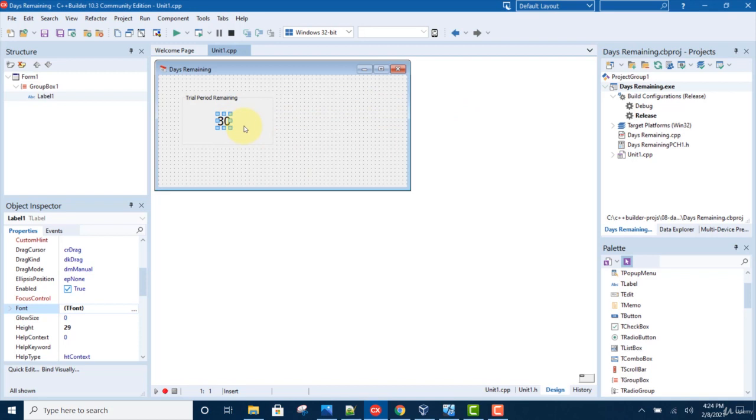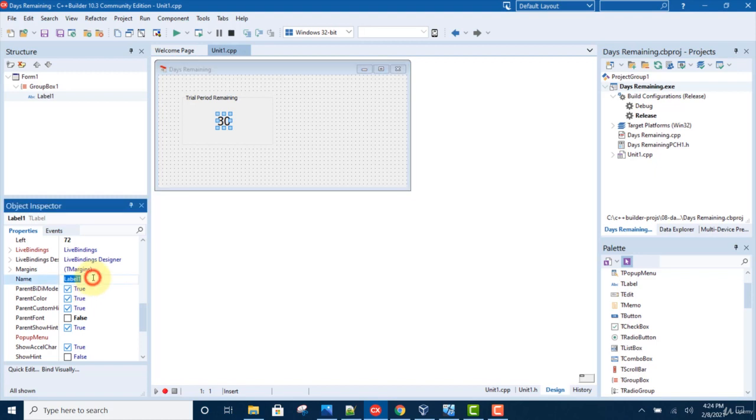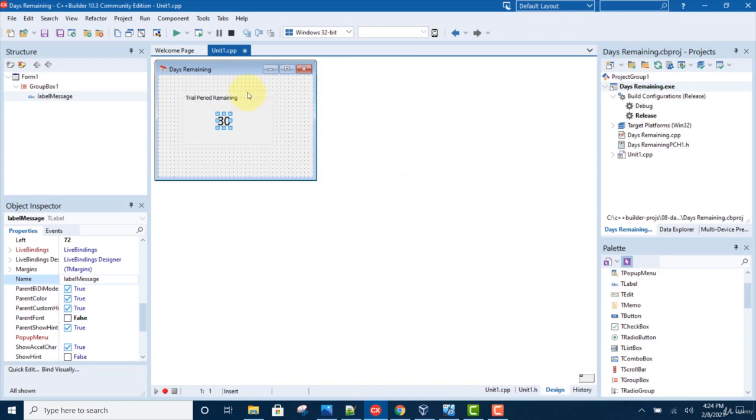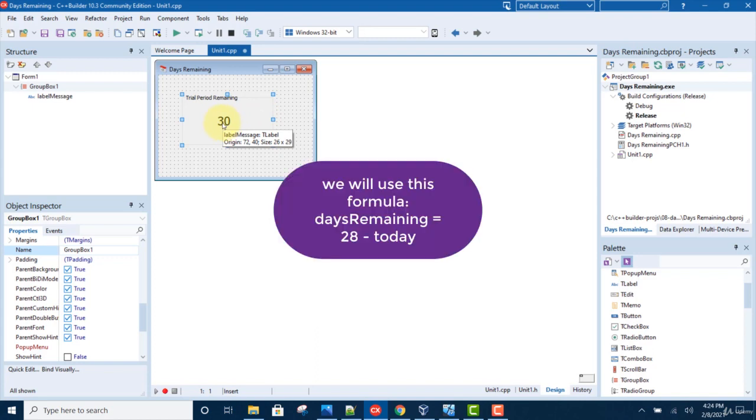Position it in the center. Now let's rename the label. Go to the name property and rename it as LabelMessage. Now we are ready to code. When the form loads, it will check the date and then perform some calculations to find how many days are remaining, and then it will display the days remaining in the label message.